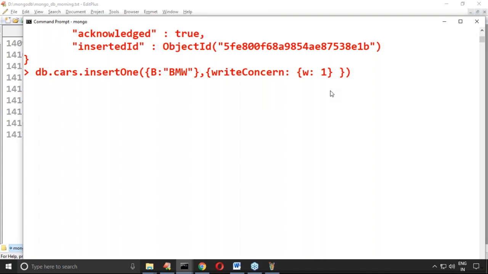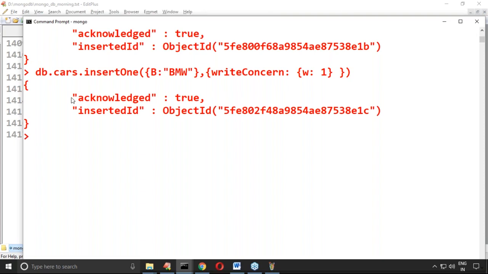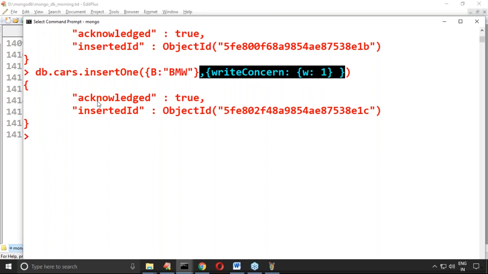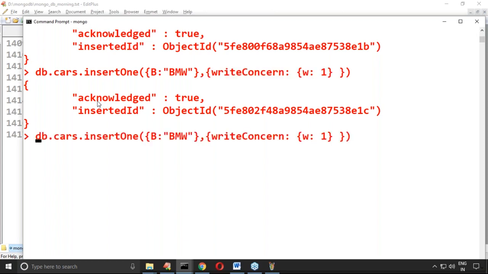Can you please confirm everything syntax wise? Is it okay? Yes, okay, acknowledgement I got. So even if you are not taking this one, the same thing is going to happen. It is a clear indication that 1 is the default value. Okay, now I'm taking the same thing here.